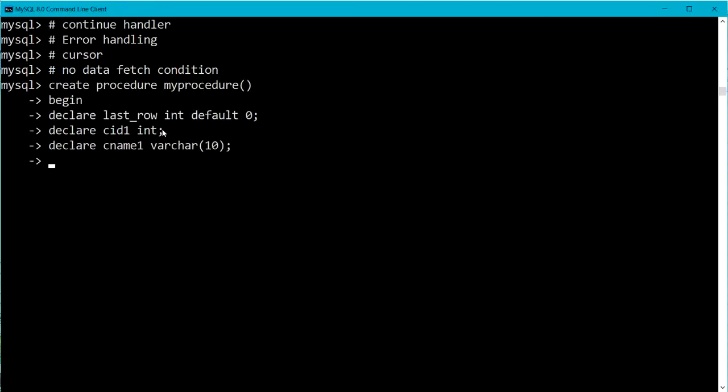After declaration of variables, I need to declare a cursor. So as per syntax, declare the name of the cursor, cursor keyword, for select statement. The cursor declaration must be after variable declaration and it is always associated with a select statement. So here I am using the select statement, select star from class.